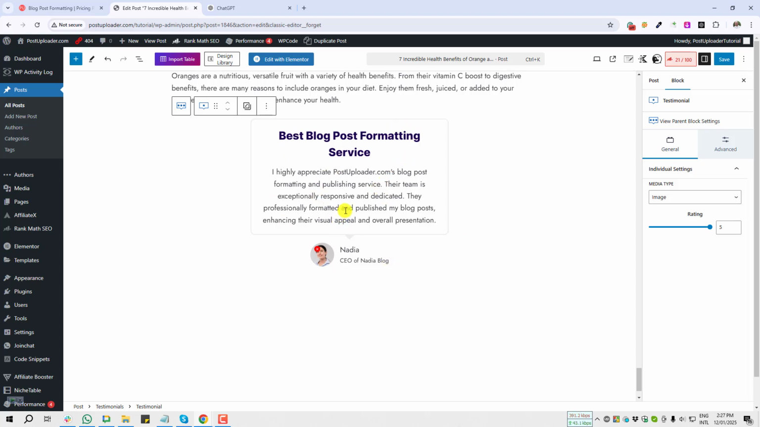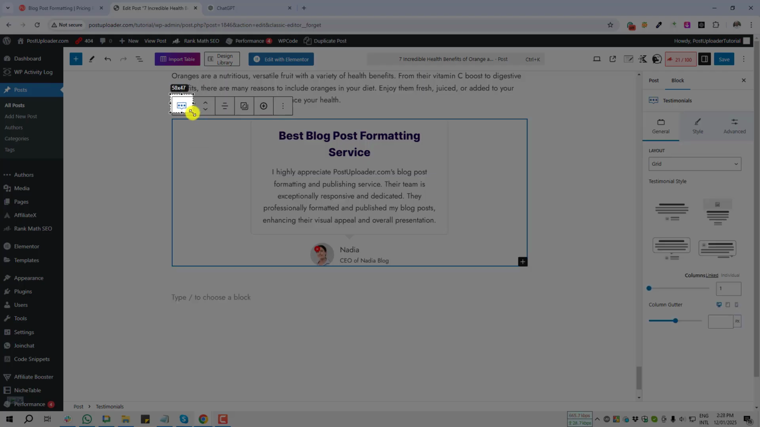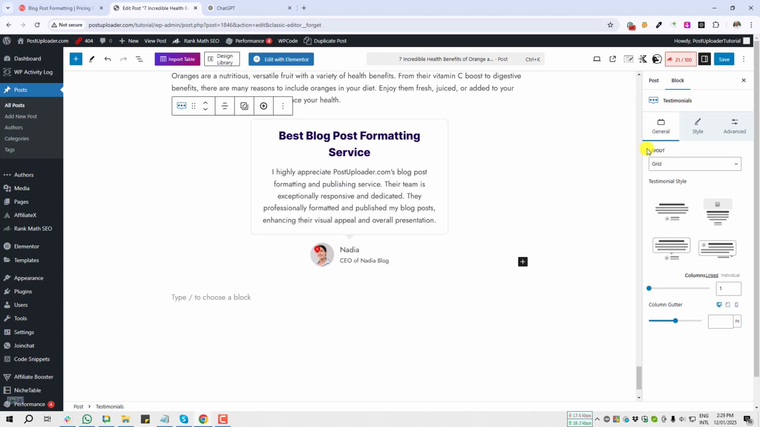Now I want to show you how you can customize these things. For this, firstly you have to click inside of your block, then click this icon. After clicking here, on the right side you will get the option of the block, and under this block you will get the general settings, style settings and advanced settings. I'm going to start with general settings. Under the general settings, the first setting is layout, and by default this is grid layout, but if you wish you can make it carousel layout. I am selecting the carousel layout.